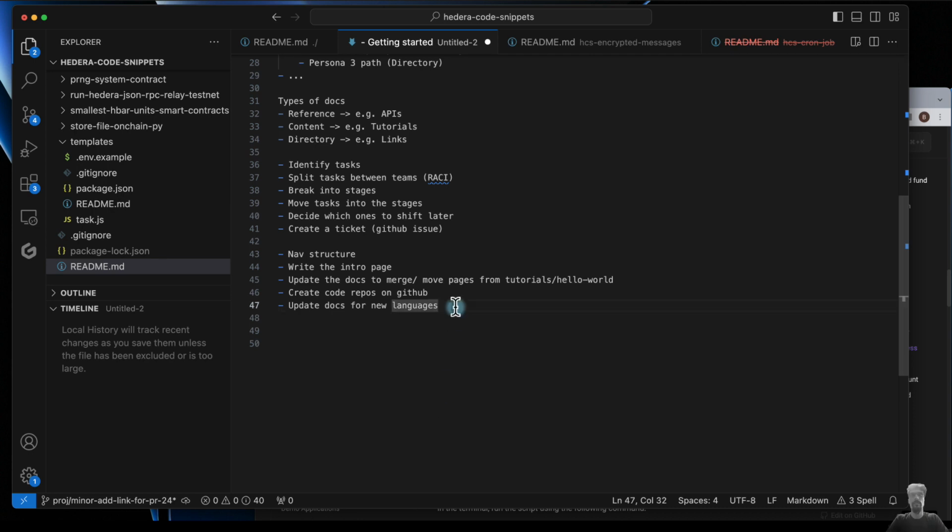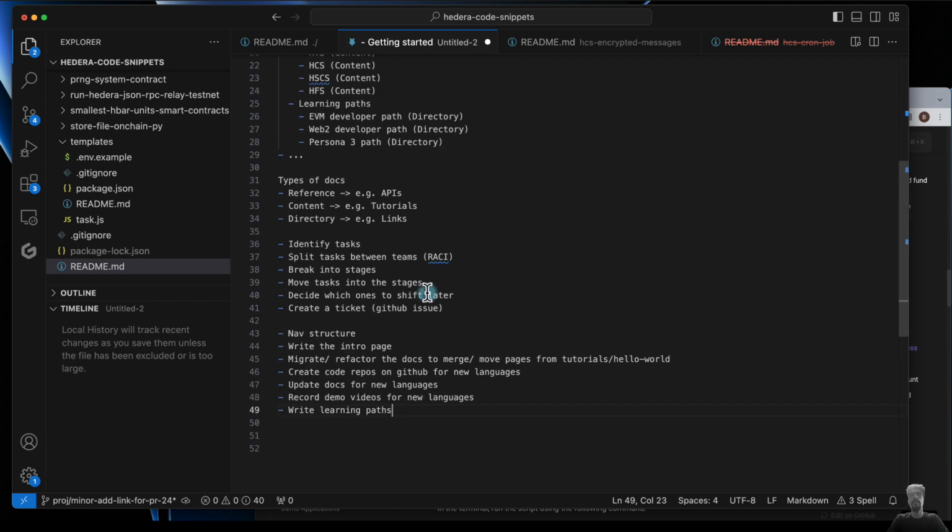All right, so update documentation for new languages, and then record demo videos for new languages. All right, and what else do we have? Say this is currently called migrate/refactor. And then write learning paths. Okay, so these are the high level tasks.